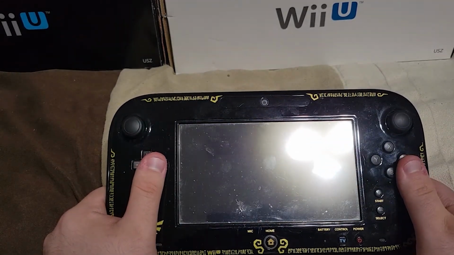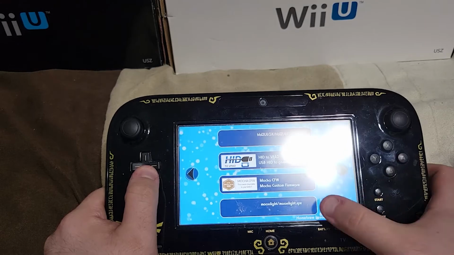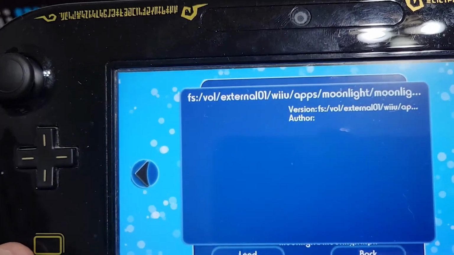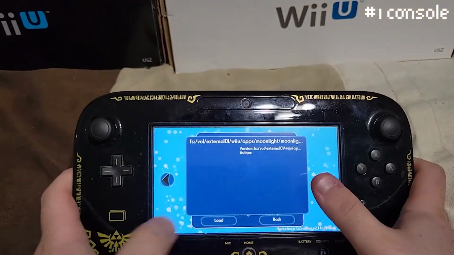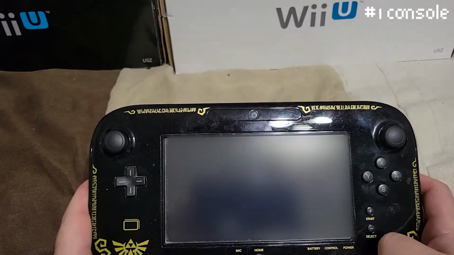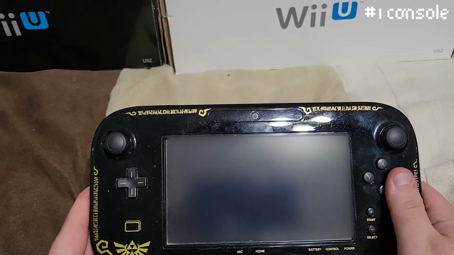Once you load up the Homebrew launcher, you go to the second page and you select this thing right here. It's called Moonlight. It's got no image by default. You can set one, but it has no image. You just hit load on that. Load everything up. It'll do this.